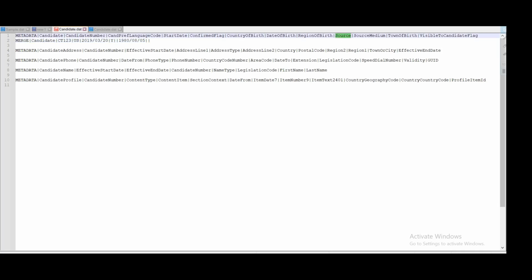Then mention the source. As we are providing this candidate as a direct source, we'll mention the source as direct source, or you can mention any source like LinkedIn or Naukri, whatever you want. Then if you have the source medium, then you can mention the source medium. Then you can mention the town of birth of that particular candidate if you have it, else keep it blank. Then the visible to candidate flag should be Y, so that it will be visible at the front end using the UI. So in this way we have prepared our candidate metadata.